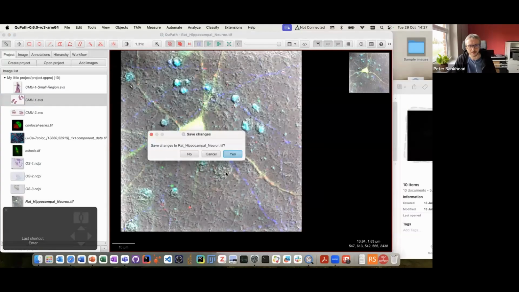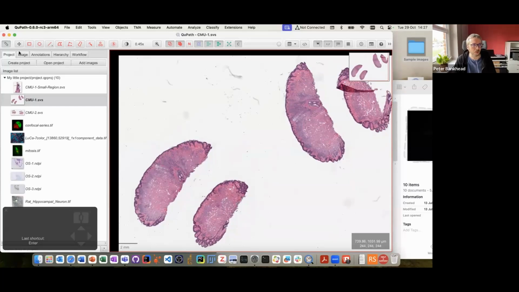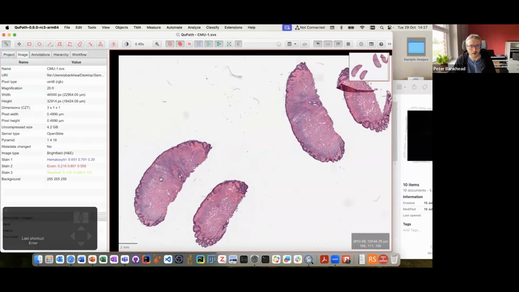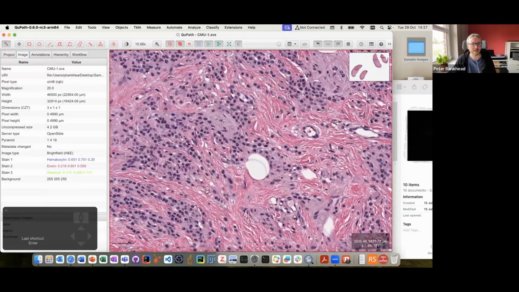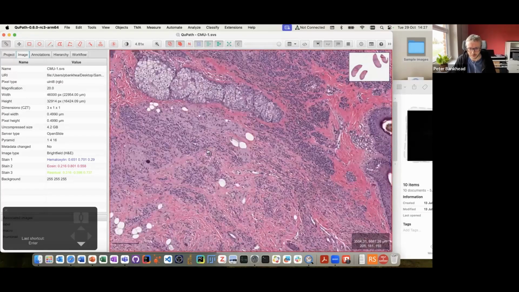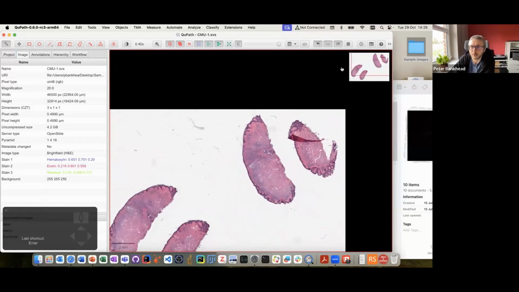But what we really want to get into is starting to link the two together. So I'm going to open this very familiar whole slide image. It's from the OpenSlide test dataset. It's under CC0, so everybody uses it for everything, and I'm afraid I'm going to use it as well here because it's quite nice as an example.